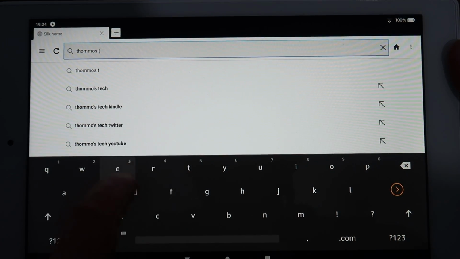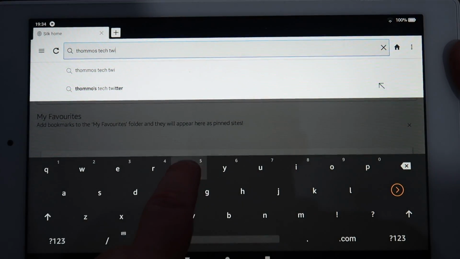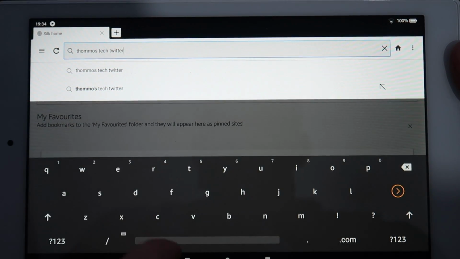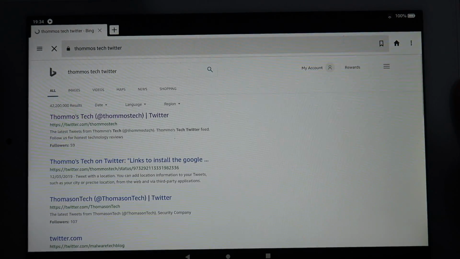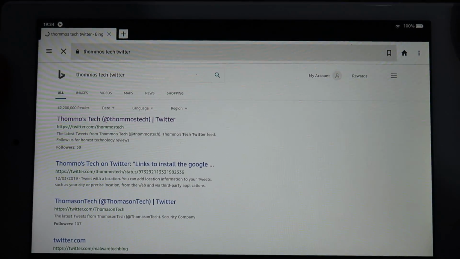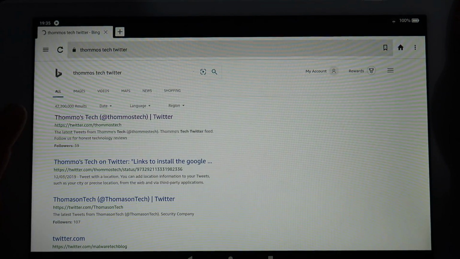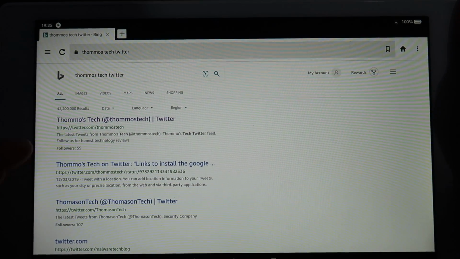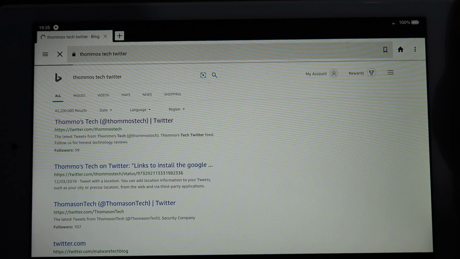And all you need to do is type in thommostech and Twitter. It should come up for you. And then just go onto that site, and what you'll get is two results. First one is my main Twitter page, or you can go directly to the tweet, but I would suggest that you go to the top one.